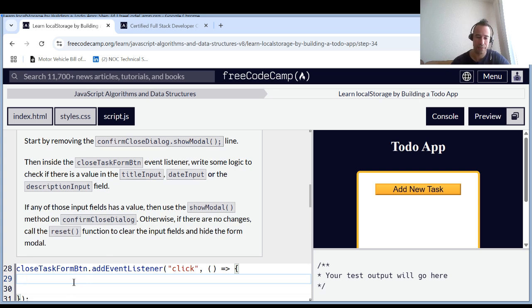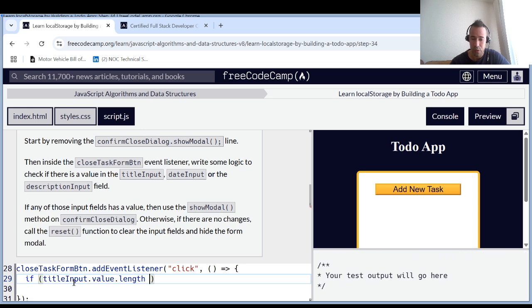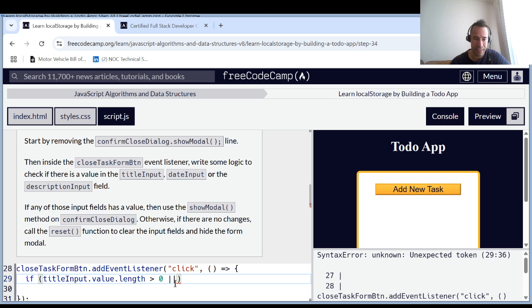Write some logic. If any of those fields has a value, then use the show model. So we're going to do if title input dot value dot length is greater than 0, then it will do that. And then we're going to copy and do the same thing for the other ones.